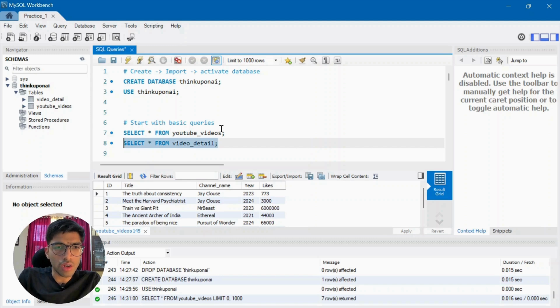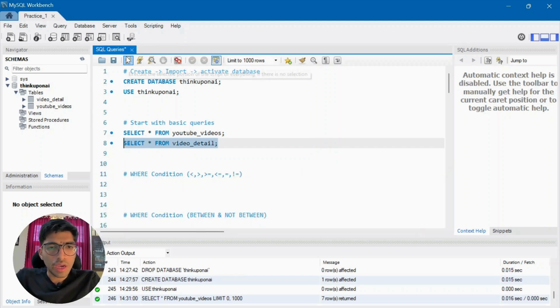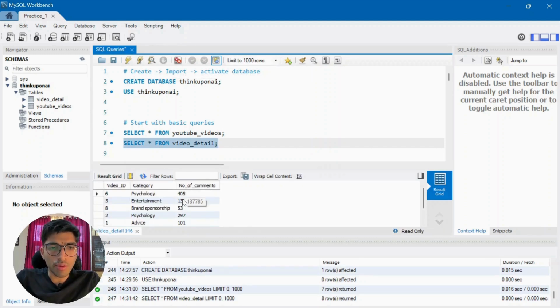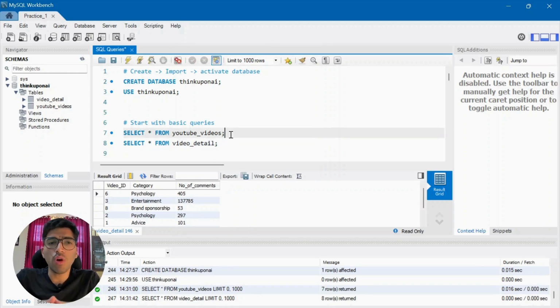So I just select this and execute, and you'll see the data from the table from another name. In this table, we have the video IDs column, which corresponds to the ID column in the previous table, and then we have the category of the videos corresponding to those video IDs, and we also have the number of comments that are published on those particular videos. Okay, so now we know how we can see the data of different tables.